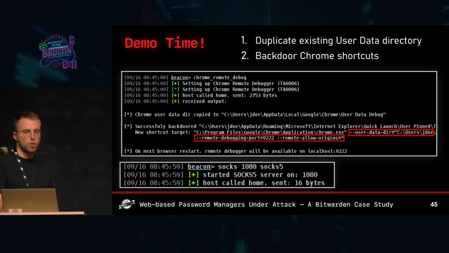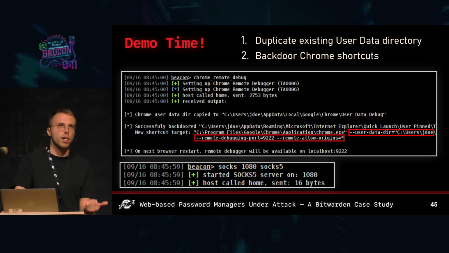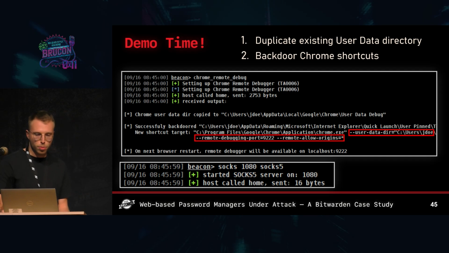But to access this localhost port, we have to proxify the request, because as an attacker, obviously, we do not have direct access to it from our attacker machine. So we just set up a SOCKS proxy here using Cobalt Strike built-in capabilities, and we should be able to get access to the remote debugging API on next browser restart.